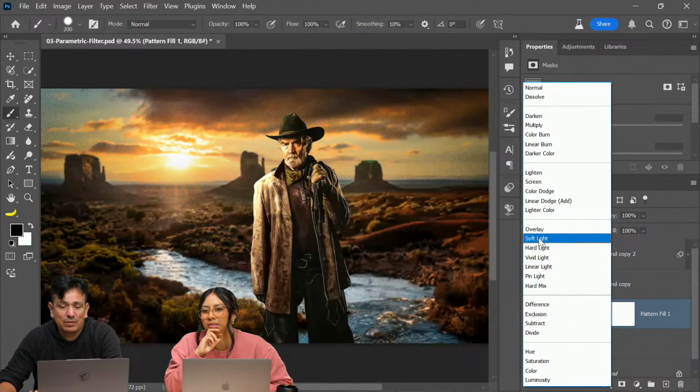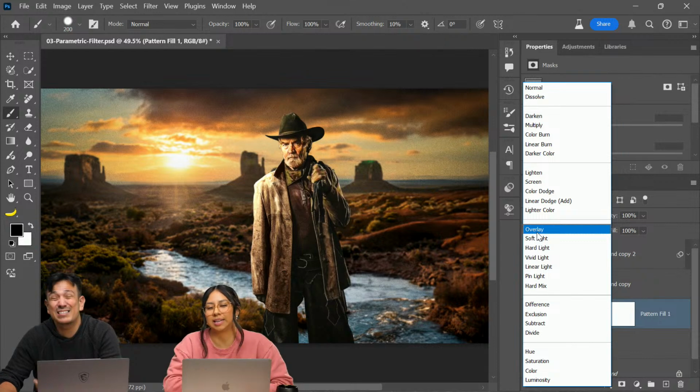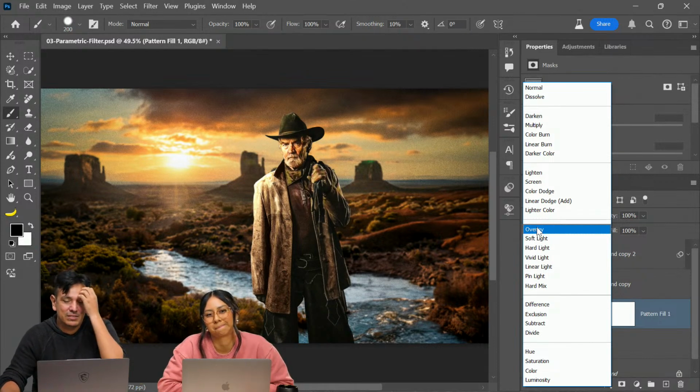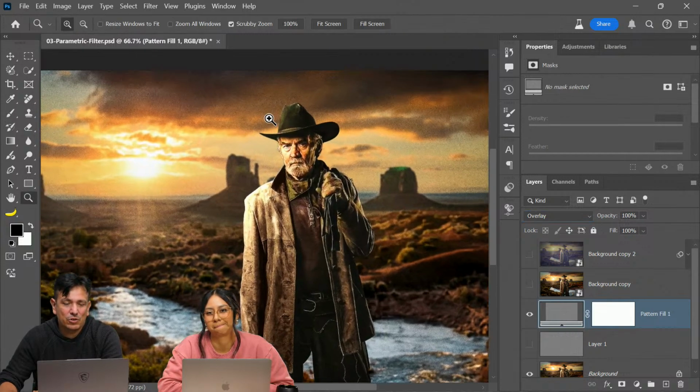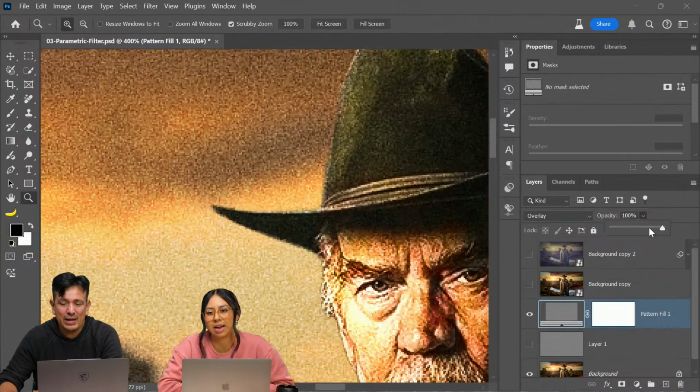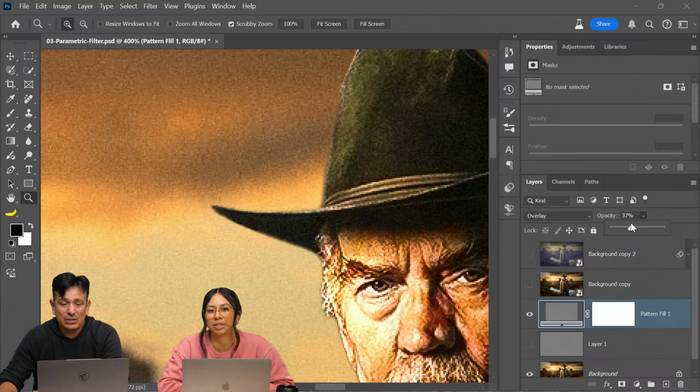So then I can come in here, create a pattern, and then change the blending mode to overlay or soft light, whichever one I want. It's the same thing, overlay is just a little more intense. So for the sake of us being able to see it, I'll choose overlay, and there you go. And of course you have the opacity option to bring it down.